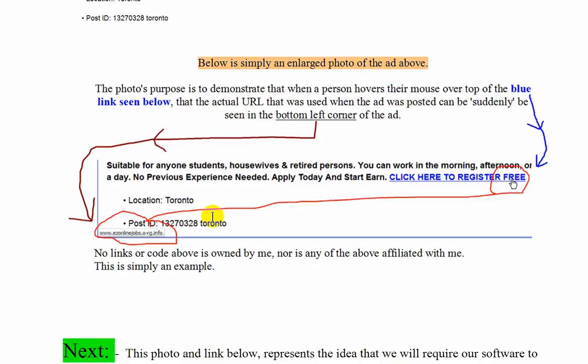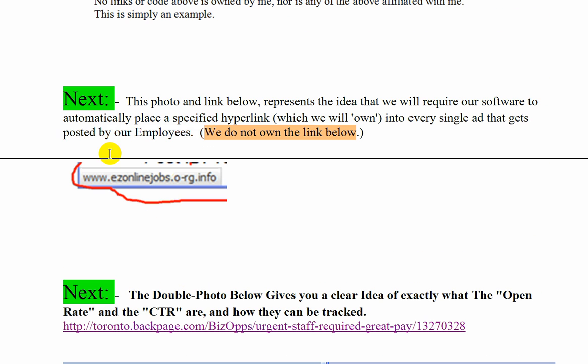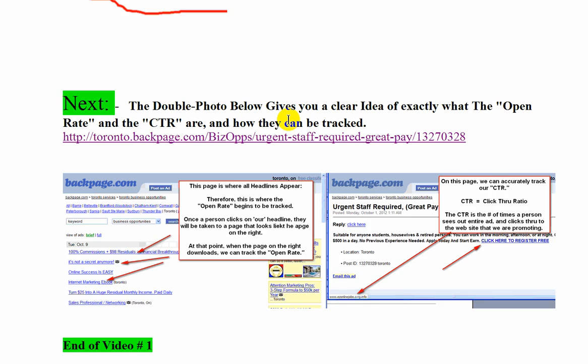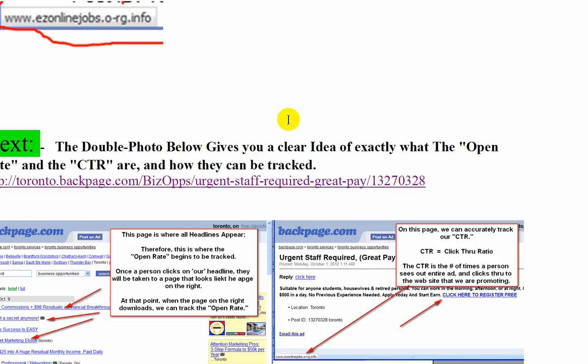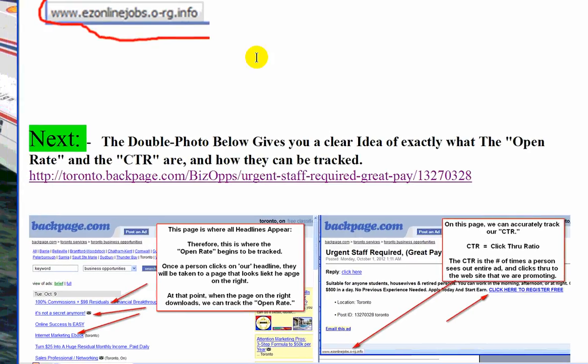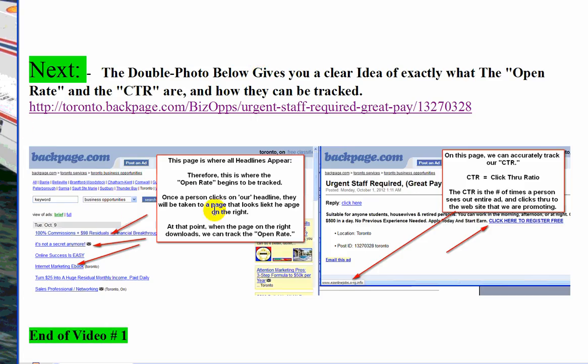Now, if you look at this screenshot, when you hover over this link, you'll see this link pop up in the bottom left-hand corner. And this link is designed simply to illustrate that that will be the link that tracks the click-through ratio. Okay? And there's an enlarged version of it. And finally here, let me just make it slightly bigger. There we go. Okay, so now on the left, this is where the tracking of the open rate begins. It doesn't actually finalize till the person clicks this link and gets taken to the actual page.